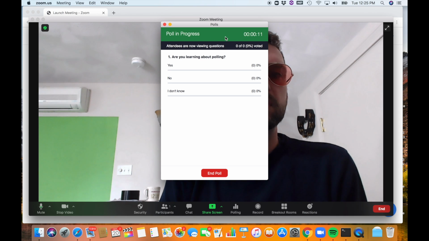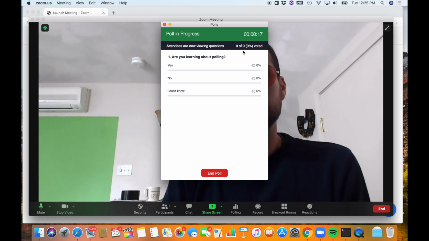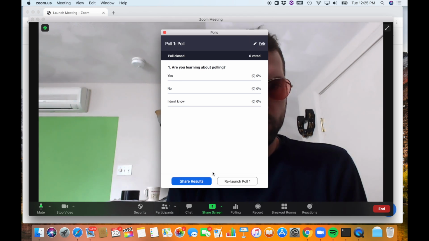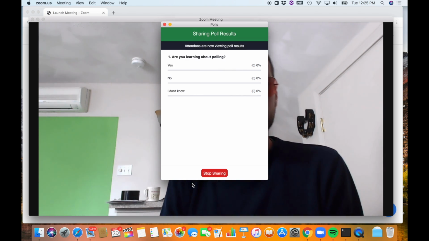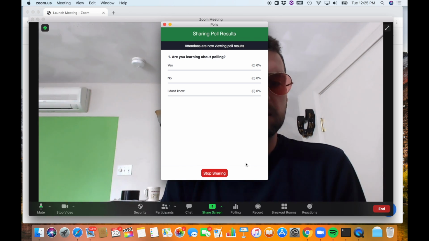You're going to see up here how long the poll has been running for. You will also see that your attendees are viewing the question and what percentage of them have voted. So as long as it doesn't take too long, once that shows 100%, then you can go ahead and end the poll. And then if you choose to, you could share the results with the audience. I'll see the results right in front of me, but I could also share the results with the audience. And then I can continue with stopping the share when I choose to.